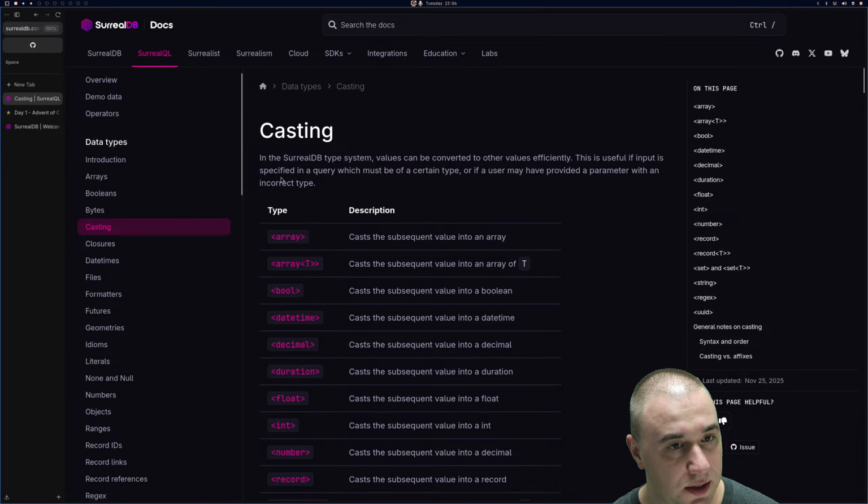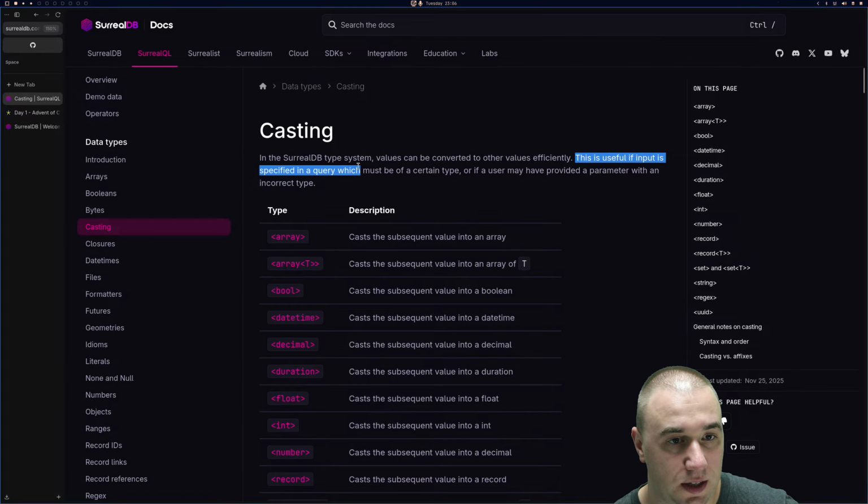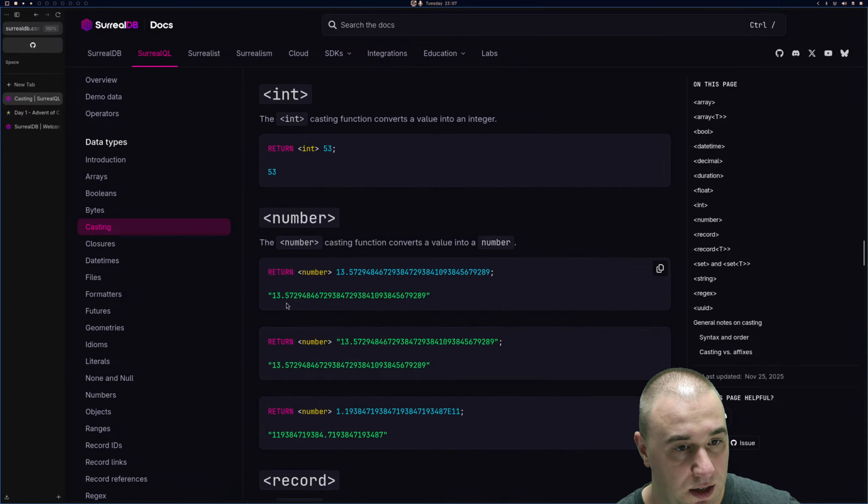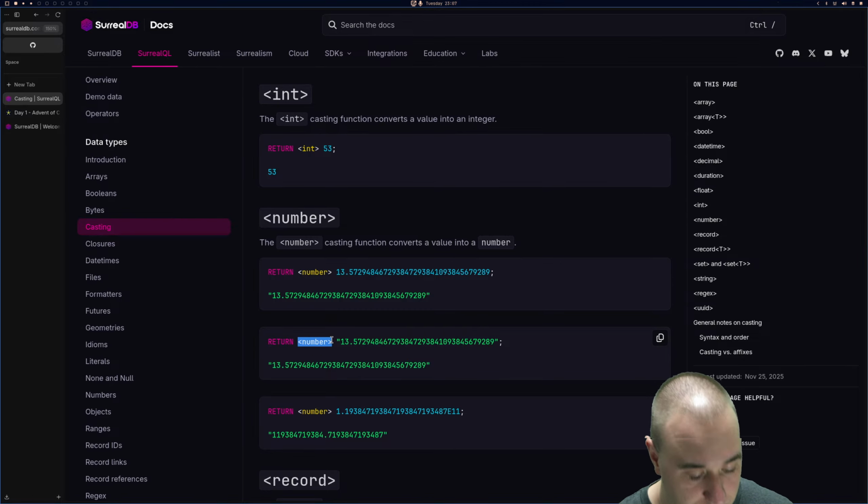Is it casting? In SurrealDB's type system, values can be converted to other values efficiently. This is useful if input is specified in a query which must be a certain type, or the user may have provided a parameter with an incorrect type. So all we need to do is something like integer. There we go. We can just take a string, slap on integer in front of it, and that should be it.